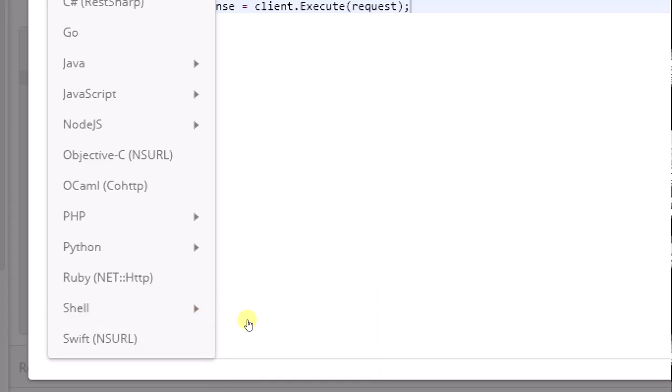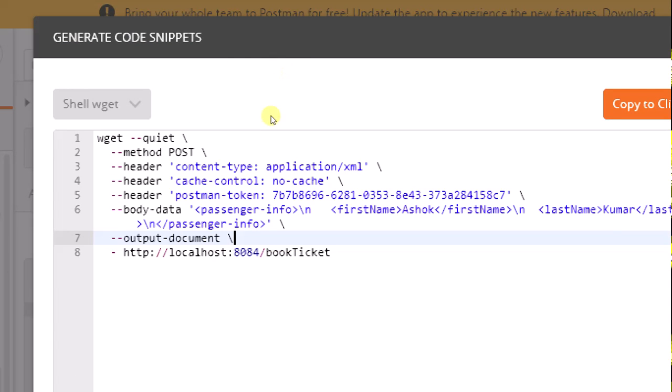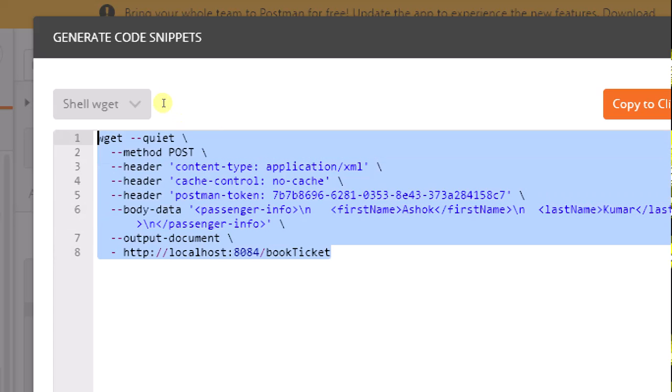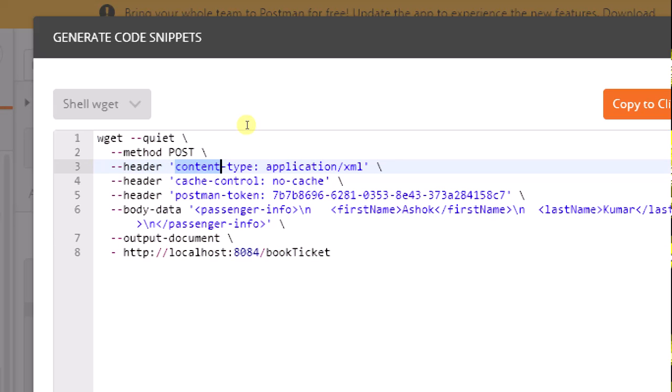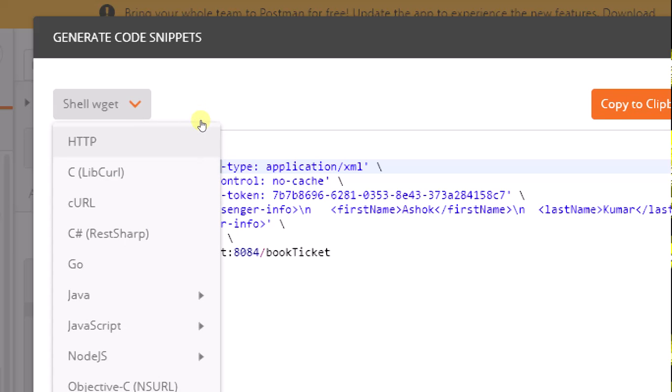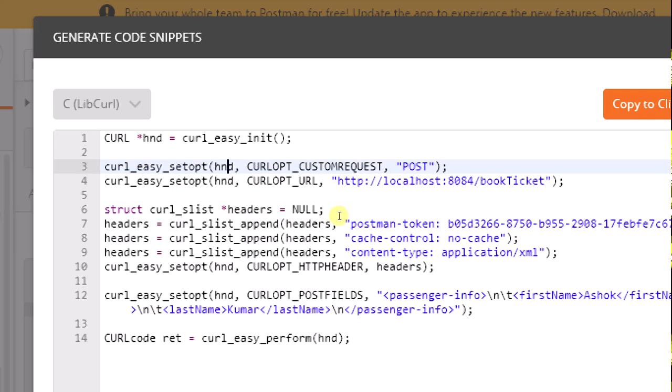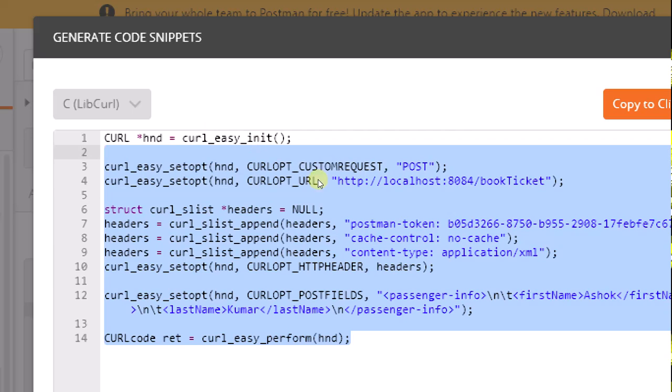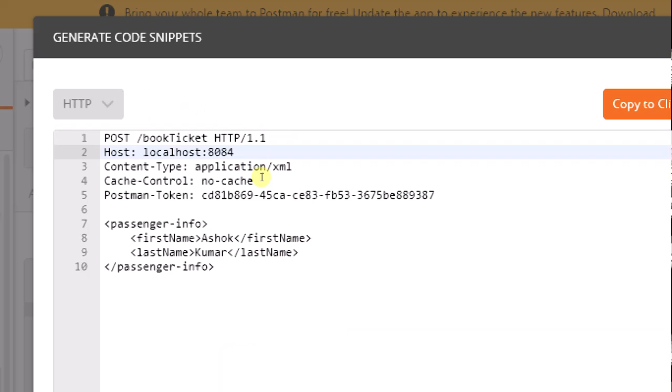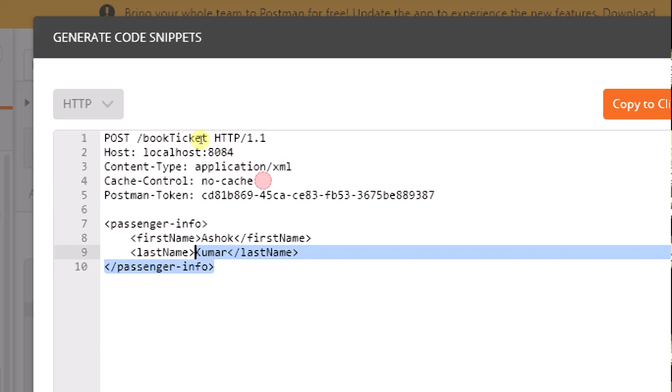Shell programming language. If you go for shell, this is how they will write the code to access our REST API. Content type is XML. So if you ask what is content type, a .NET developer also will answer what is content type. Not only Java developers, in every programming language the developer will understand what is content type. Right. Now if you select only C, cURL. So this is how we will access the REST API by using C. Right. Now HTTP, this is how the request will be prepared by using the HTTP protocol.